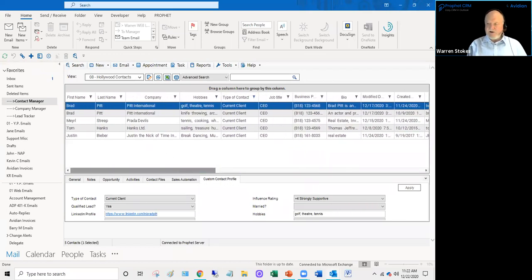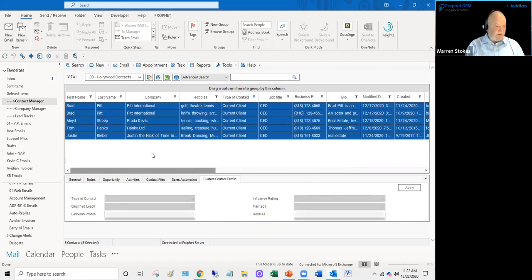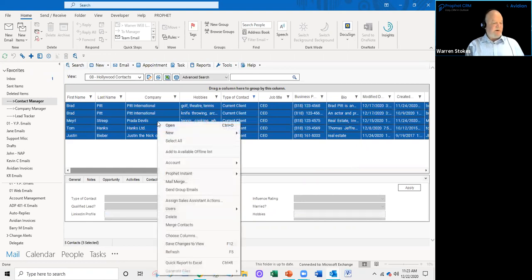What if I wanted to do an outreach to all of my current clients in Hollywood, California, and I want to reach out to the CEOs. There I have it. I can right click and say send a group email or do a mailing. Mailing just launches the Microsoft Word mailing function, not used as much anymore. But I'm going to show you this function here that's called the group email function. It's very useful. You can use it in any list in Prophet, and what it does is it creates a personalized Outlook email to everyone on the list that you've highlighted.